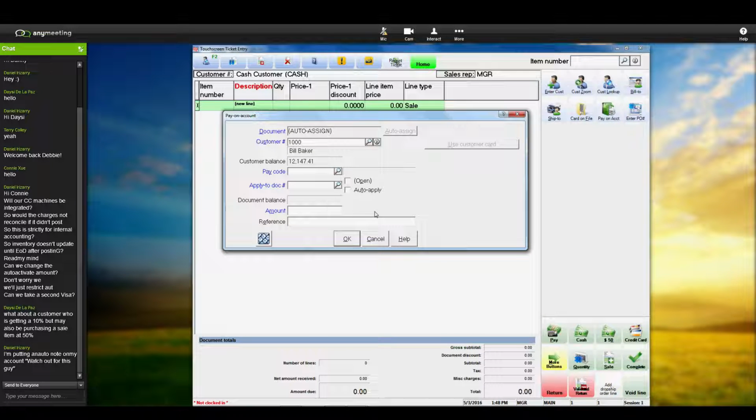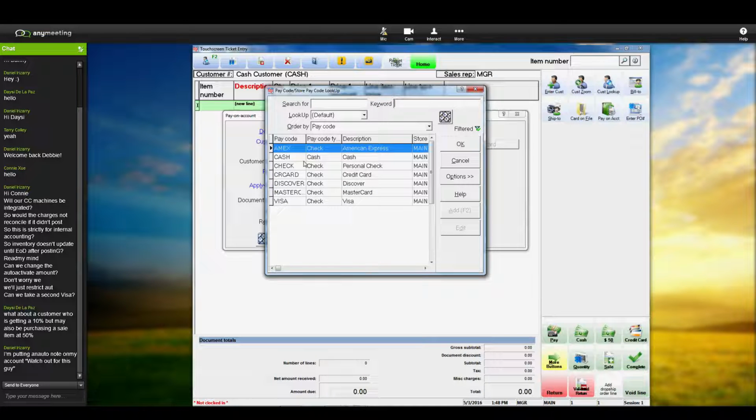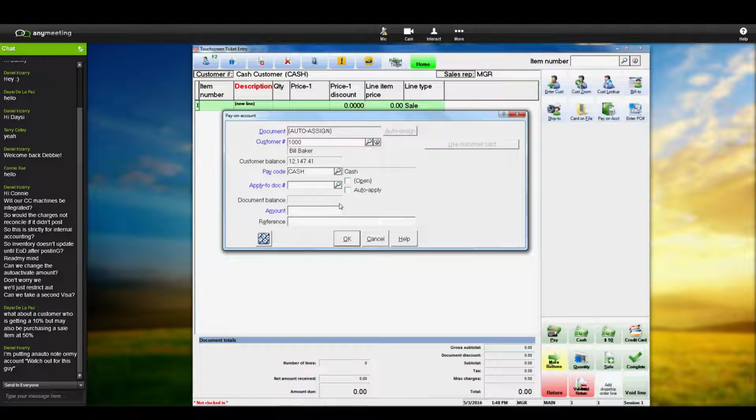I just hit Enter instead of Tab, so it yelled at me. It thought I was done. So here I said who the customer is. This shows me what their balance is. Now it wants to know how they're paying. Are they paying with Visa, MasterCard, check, cash? What is it? So I'm going to say they're paying me with cash today.